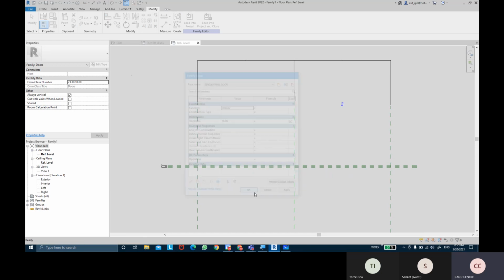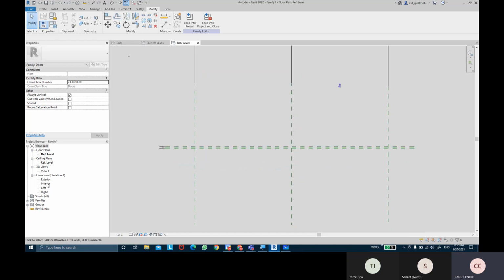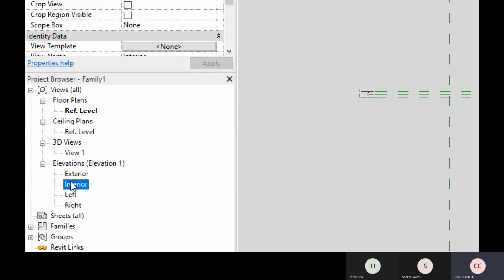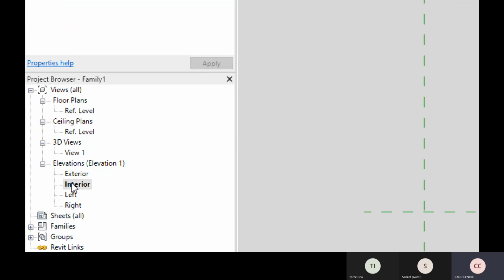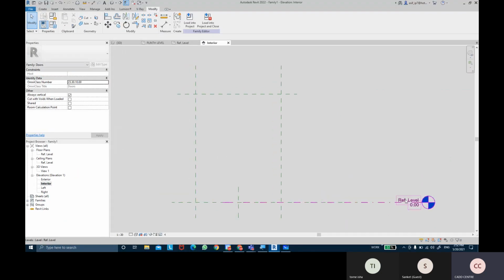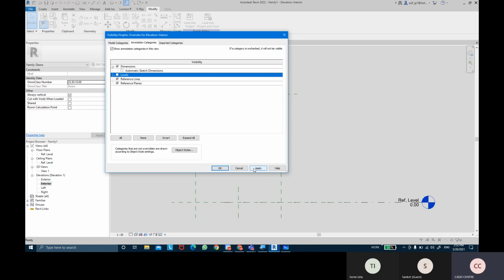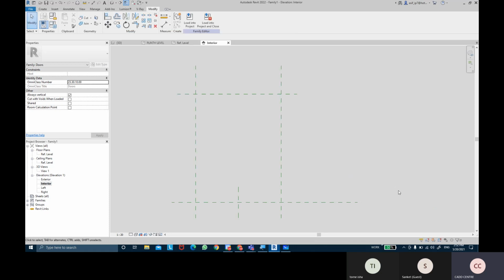Now for creating a single panel door, I'm going to come into the interior elevation view. You can see I'm coming into the interior elevation view, double click it. When I'm in the interior elevation view, I'm able to see this reference level, so I want to hide that level. I'm going to press VG for visibility graphics, and in visibility graphics, I'm going to come into the annotation category, switch off the level display and click on OK. You can see now we don't see the level head. We just see these dashed lines, which are my reference plane lines.